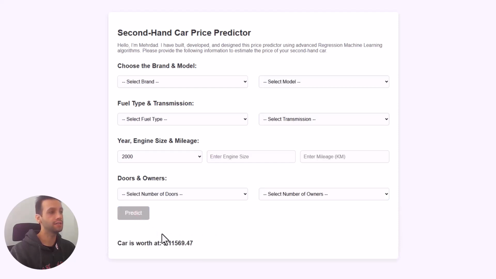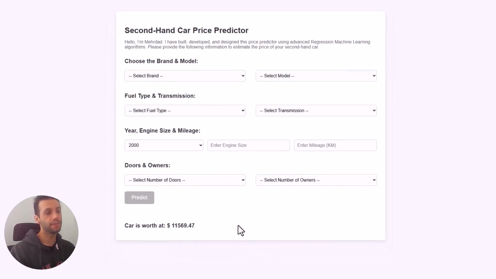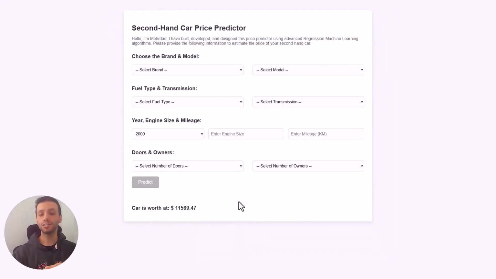I can predict it. You see, this car, based on those features, is worth $11,500. In this project, I showed you how I built an end-to-end machine learning model in a simple way without any dockerizing or MLflow. However, it's not the professional way.